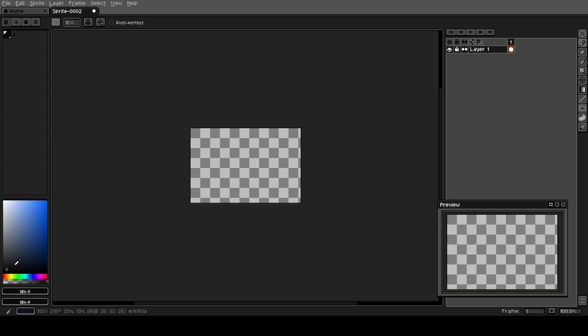And for our lighter color, we'll grab something like right here. So these are going to be our 2 colors for our night scene here.